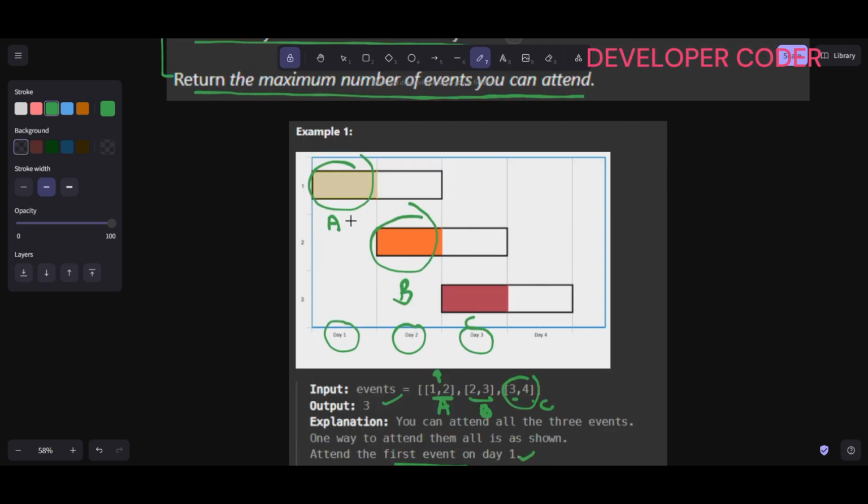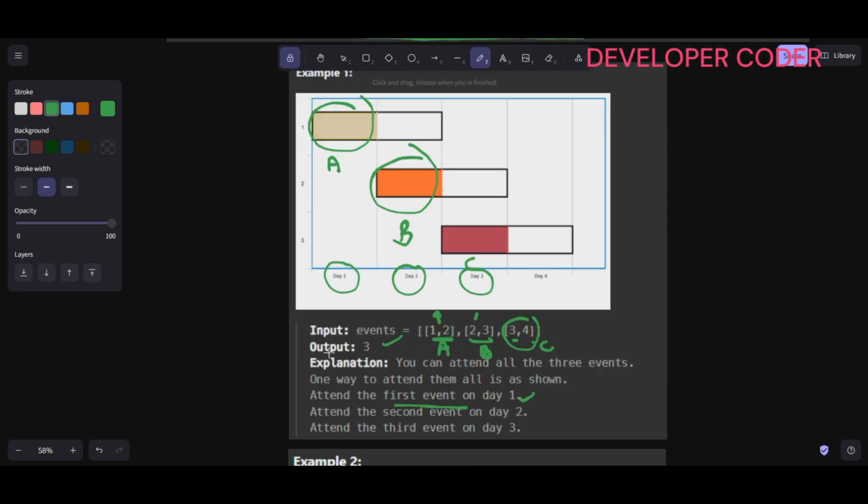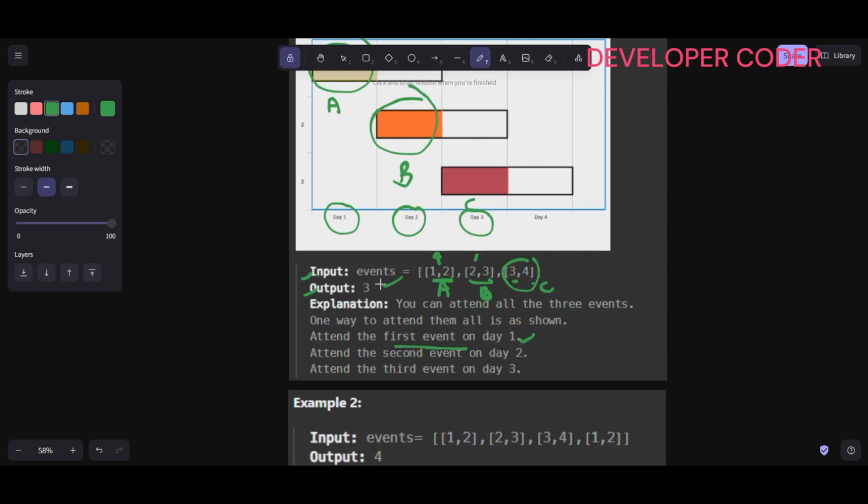So for 1 to 2, let's attend it on day 1. This event is starting from day 2 to day 3, so let's attend this on day 2 itself. This event is starting from 3 to 4, so let's attend it on day 3. So we are able to attend all these events. That's why the output is 3.